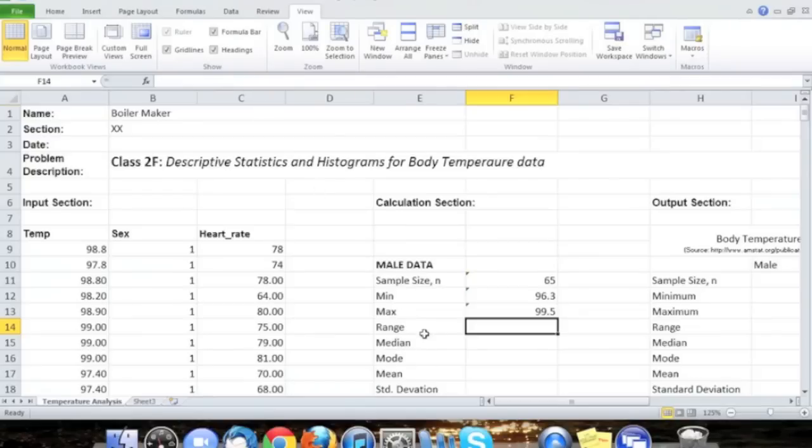Now for the range of values that we have over here, we're just going to use the maximum and minimum values for that. So the range essentially is just equal to whatever we have in the maximum minus whatever we have in the minimum cell. So this would then give us the range of values, which is 3.2.